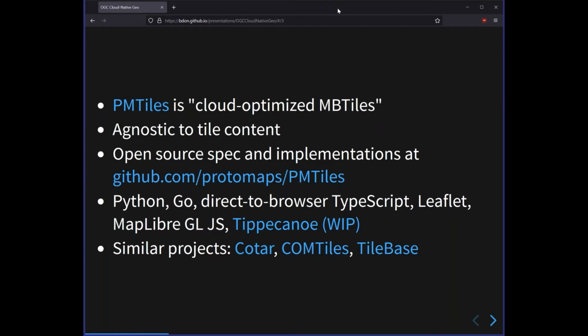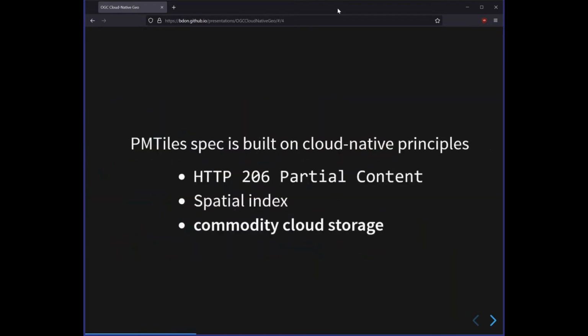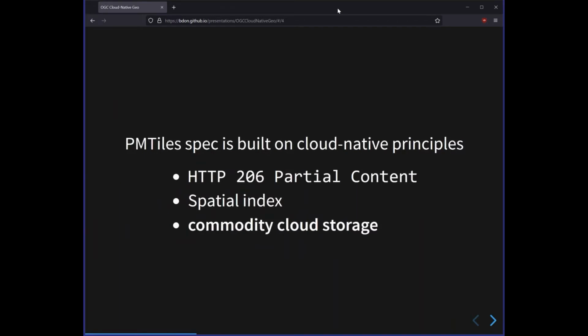This is similar to other projects, and there are other talks at this conference, like Cotar, COMTiles, Tilebase. Same idea, which is a range-based indexed sort of archive container for tiles. So PMTiles is built on cloud native principles: HTTP 206, spatial indexing, and most importantly, commodity cloud storage.